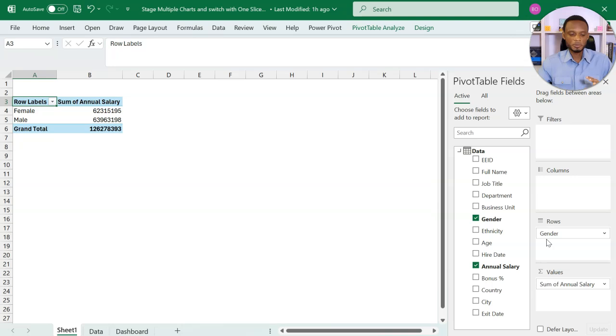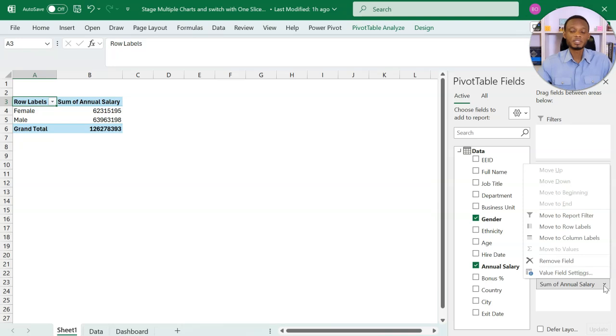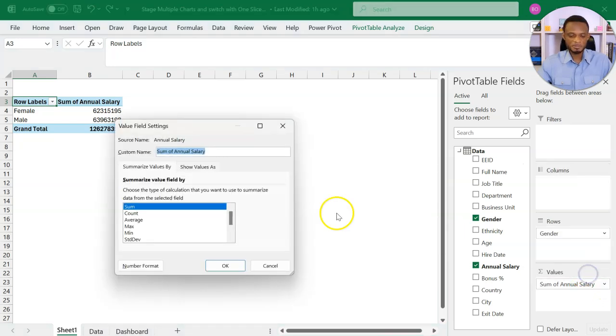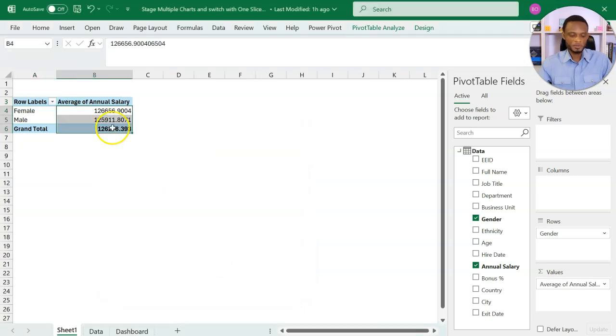Okay. Now, beyond being able to see this by total annual salary, I want to be able to also see it by average salary. So after splitting this by gender, what I want to do is change the operation in the value section. So I'll click and then go to value field settings. And then instead of sum, I'm going to average and I'll click OK. So this gives me the average salary.